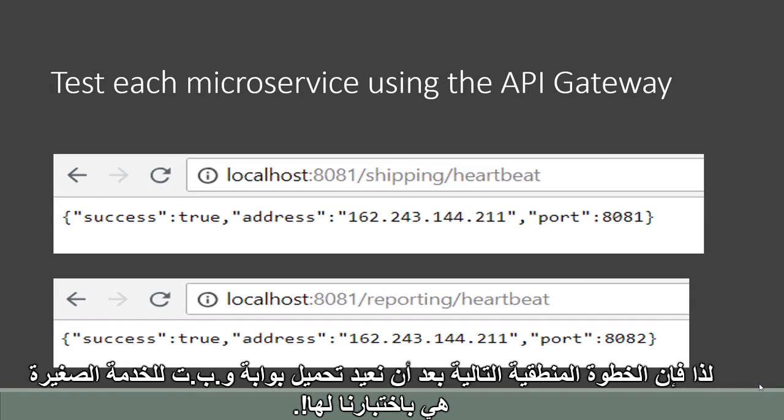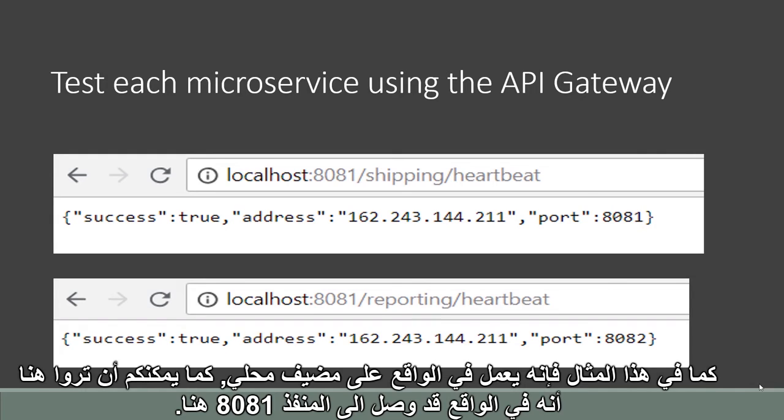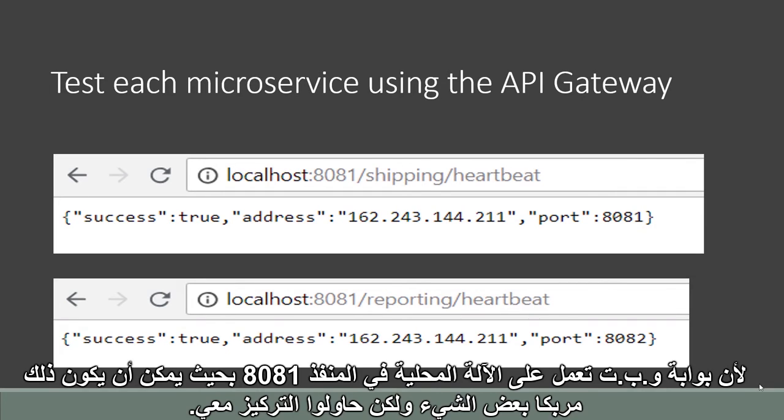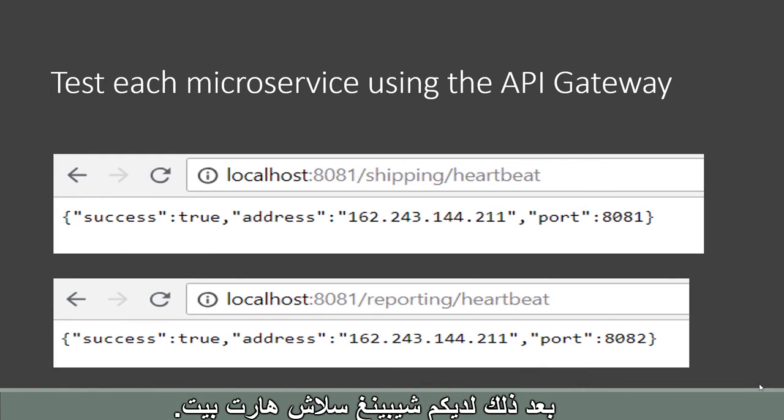So the next logical step after we hot reload the microservice API gateway is we test it. In this example, it's actually running on a localhost instance, and you can see here it actually is hitting port 8081, because the API gateway is running on the local machine on port 8081. So that could be a bit confusing, yet just bear with me.